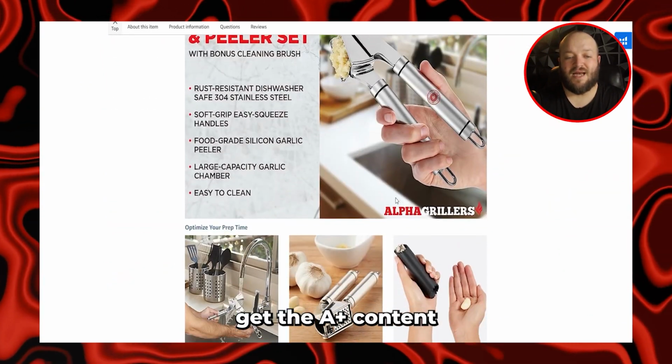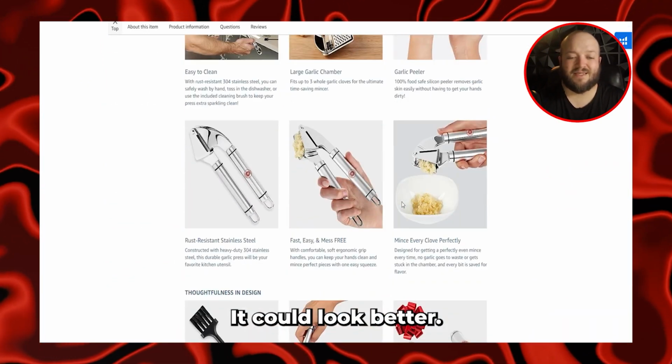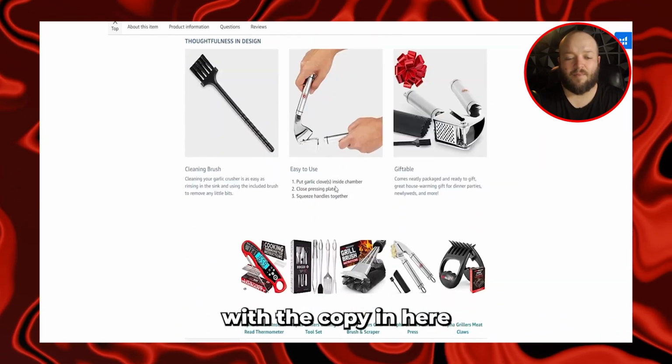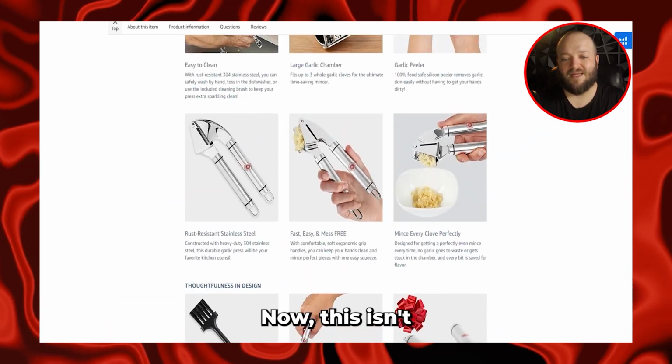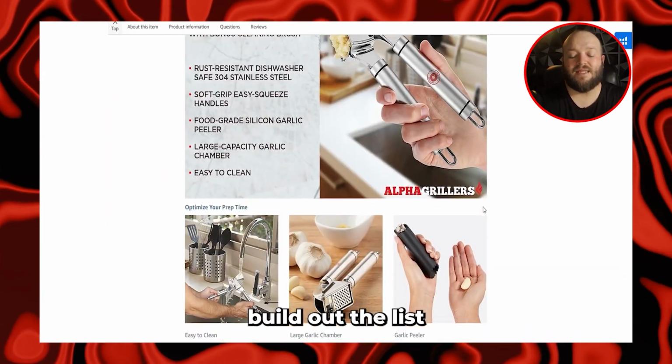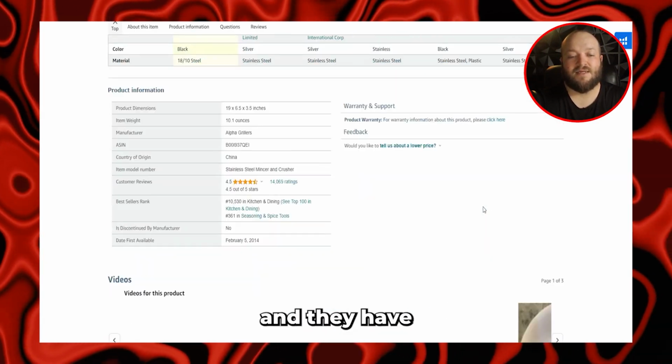You got the A+ content. It flows decently from one image to the next. It could look better, but they have a good mixture of the lifestyle images with the copy in here. They have that comparison chart at the bottom. Now, this isn't my favorite A+ content. I feel like they could do a much better job here, but they did build out the listing. They have the A+ content, and they have everything ready to go.